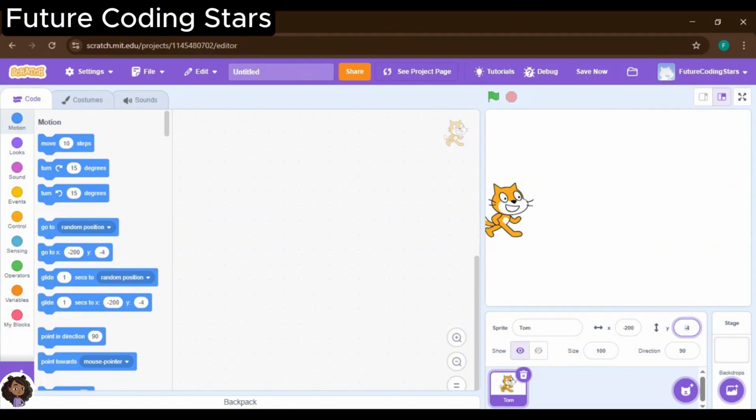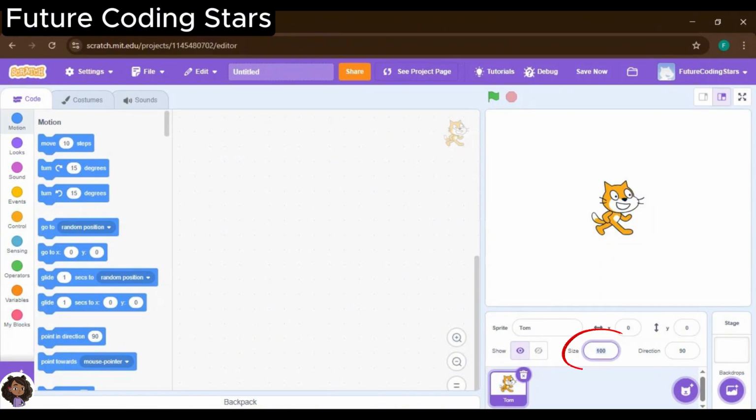Now the cat moves up when I set the Y to 100. You can see how it changes its position on the stage. If I set Y to 0, the cat will return to its original position on the stage. Let me set X to 0 to move the cat to the center of the stage. These buttons are used to show and hide the sprite. You can see how the cat hides when I click the hide button and shows again when I click the show button. The size property is used to resize the sprite.